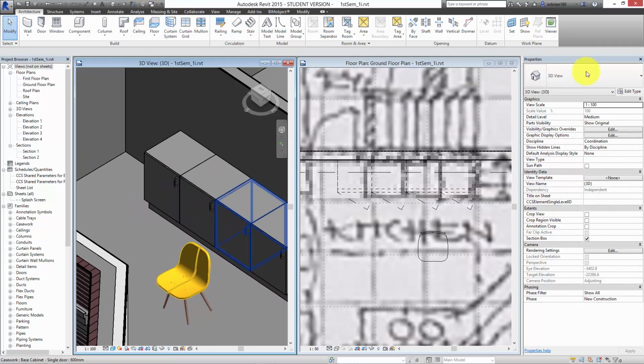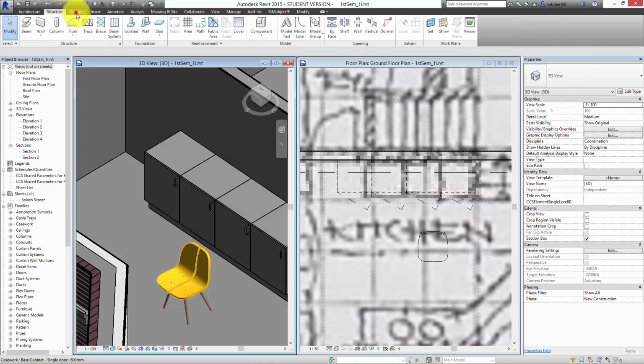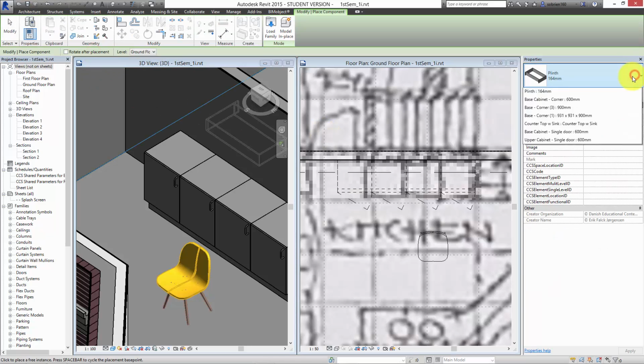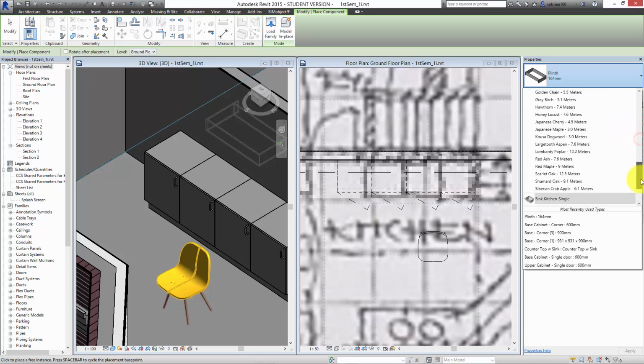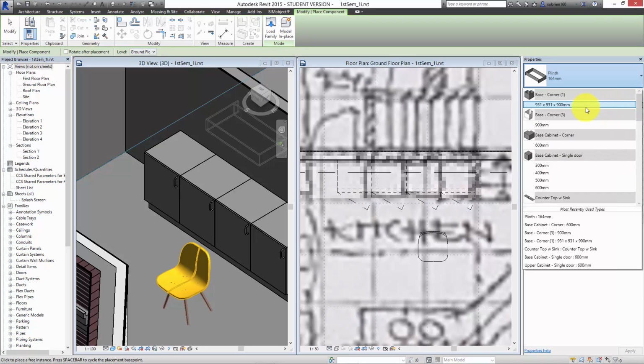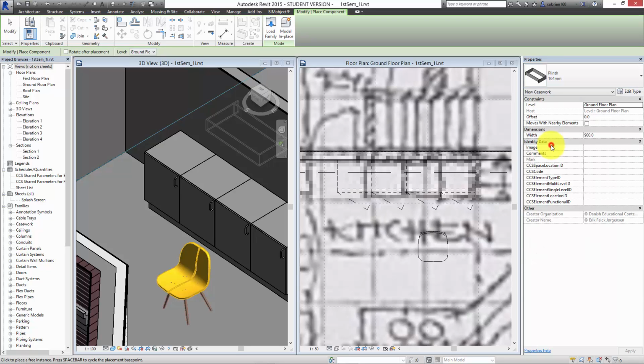How do I go back? Wait a second. I'm going to finish this first, and then we can talk about it a bit more. So let's just put in another base cabinet corner.